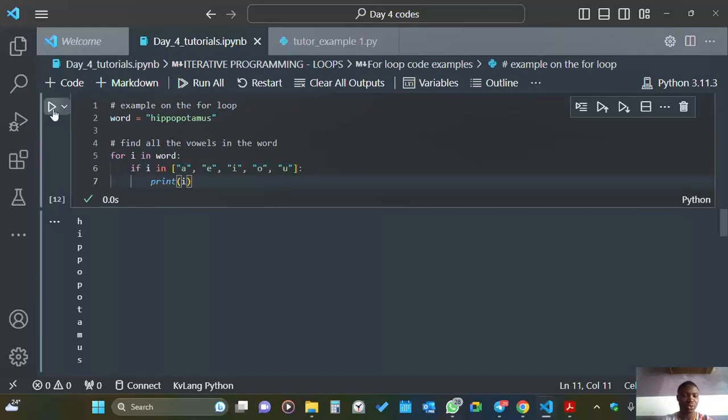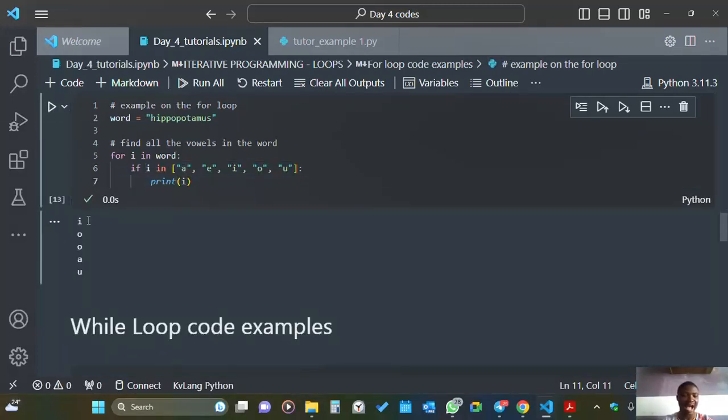Now when we run this code, what we see is that I, O, O, A, U is being printed. H is not in the vowel list, so it doesn't get printed. I is in this list, so it gets printed. P isn't here, it doesn't get printed. So all those vowel sounds within this list are being printed.